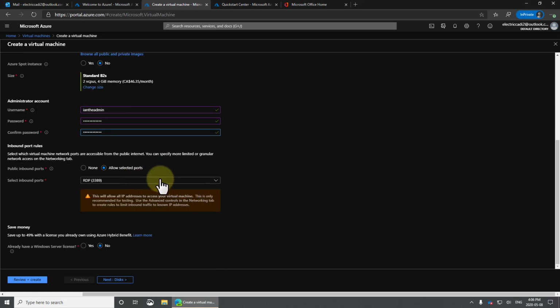Now, inbound port rules. So this is asking, look, do you want just to play with this in a lab inside of Azure, or do you want to be able to remote to this from outside of Azure? So I'm going to show you, we'll leave it on right now, leaving port 3389 turned on, but generally you'll want to turn that off. And I'll explain that in a little bit so you'll understand it.